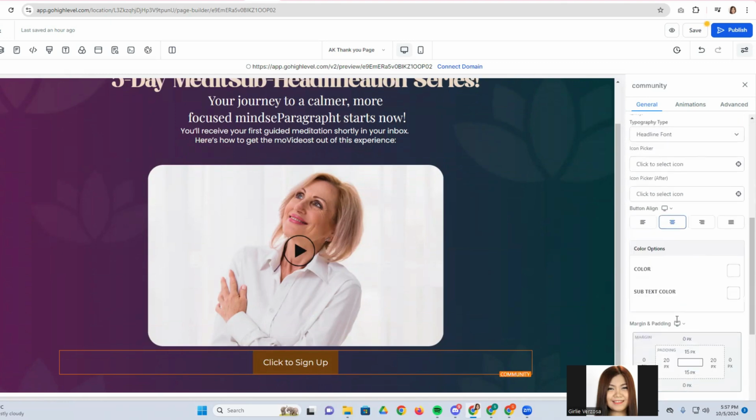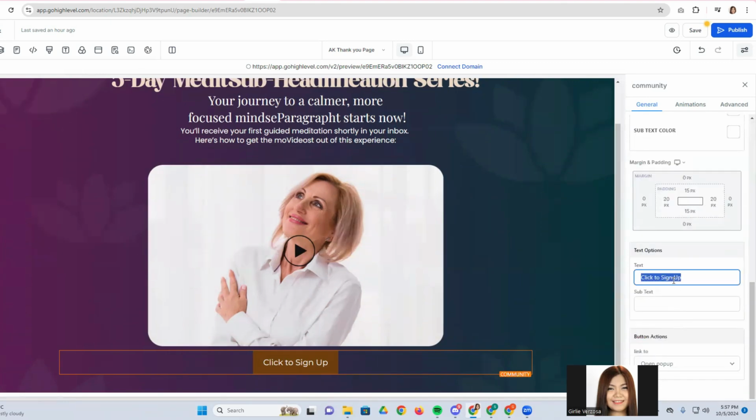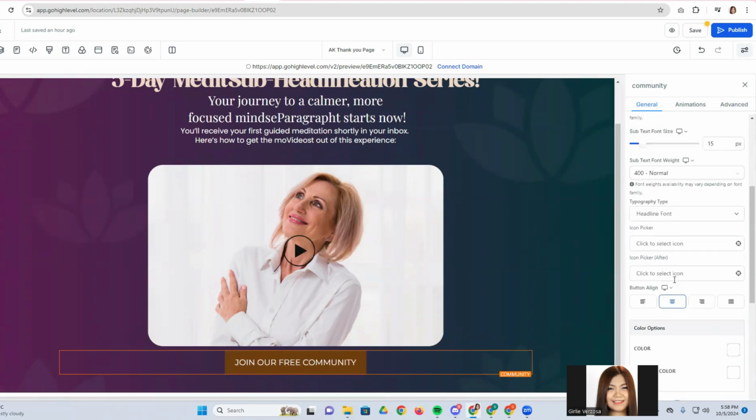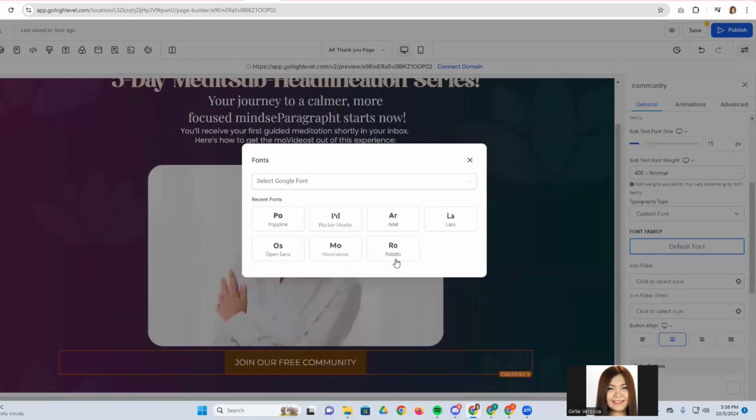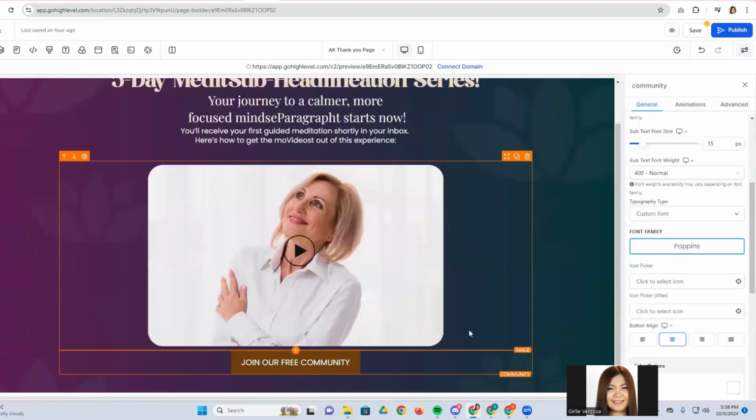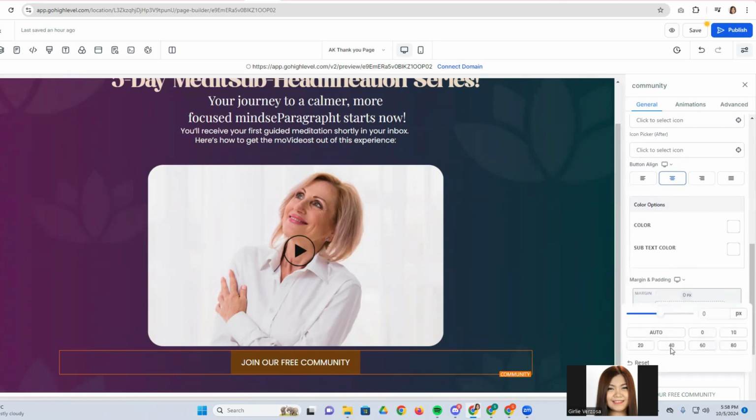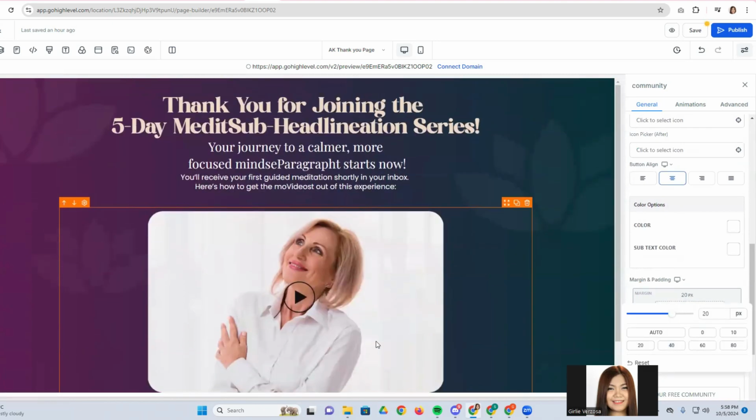so here we have to change the text. Instead of click to sign up, join our, it could be like a Facebook page. Okay, and then let's change the font into here. Pockets. Okay, and then let's add some margin at the top like that.